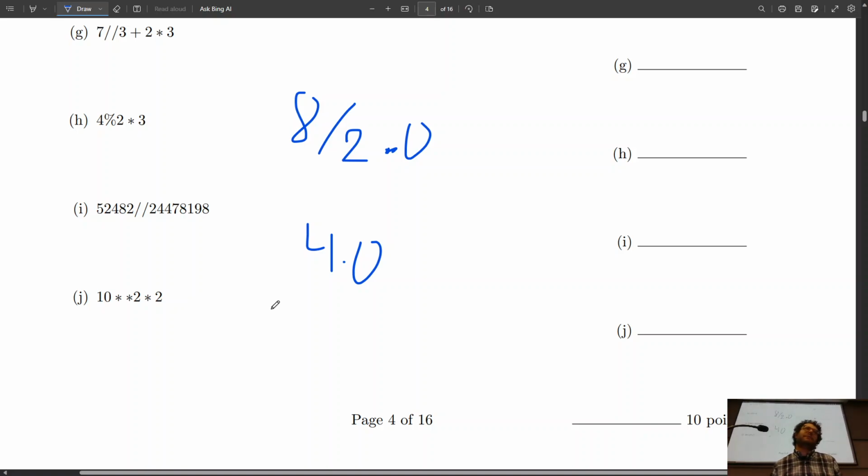If you forget that, but get everything else right, they'll probably just ding you a little bit on that, but you won't get the question completely wrong. So just keep that in mind. Okay.